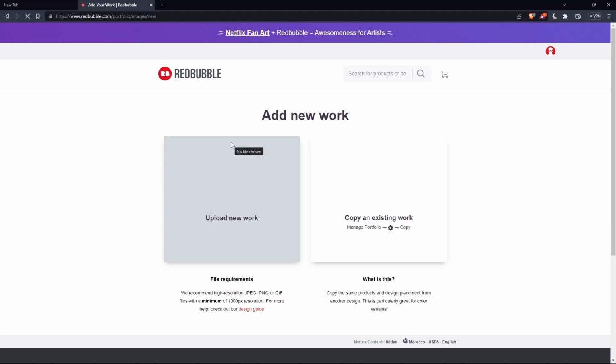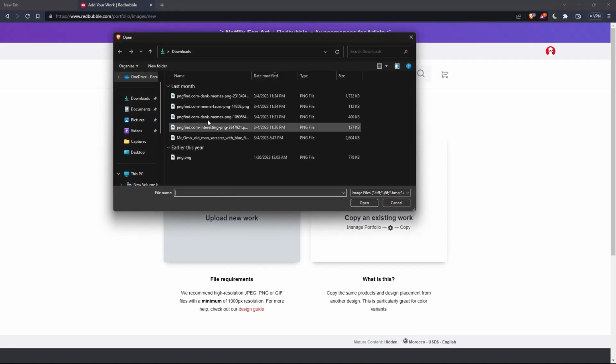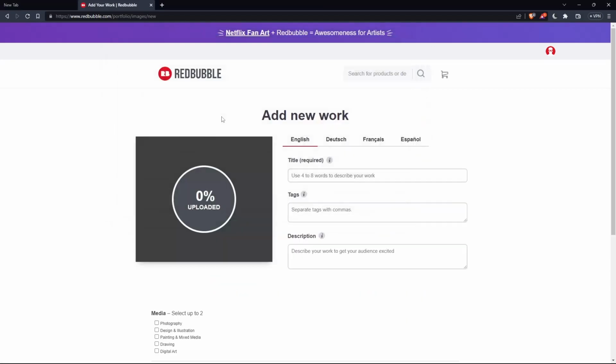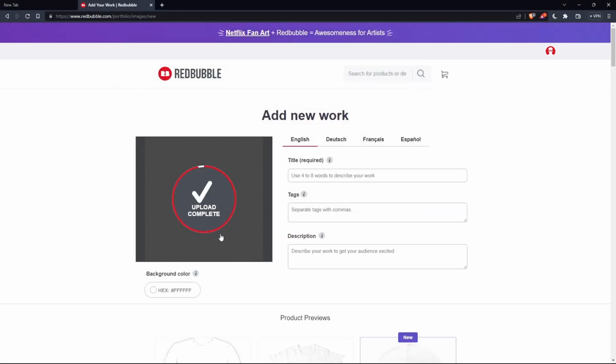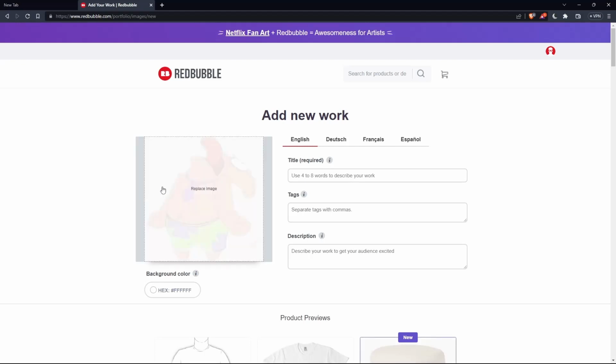Let's just wait a moment. So here you can upload your new work. Click on it, and that will take you to the gallery or the files of your PC to choose whatever art you would like to upload. As an example, let's say I want to upload this. Let's just wait until it's uploaded. So here it is, it's uploaded. Let's say, as an example, this is my work.